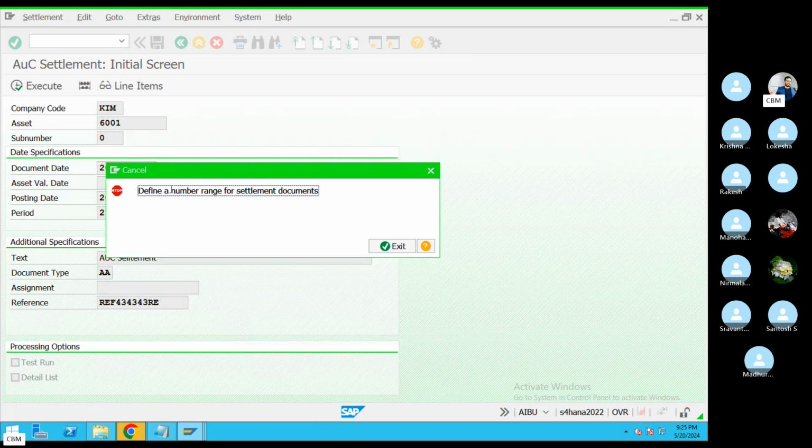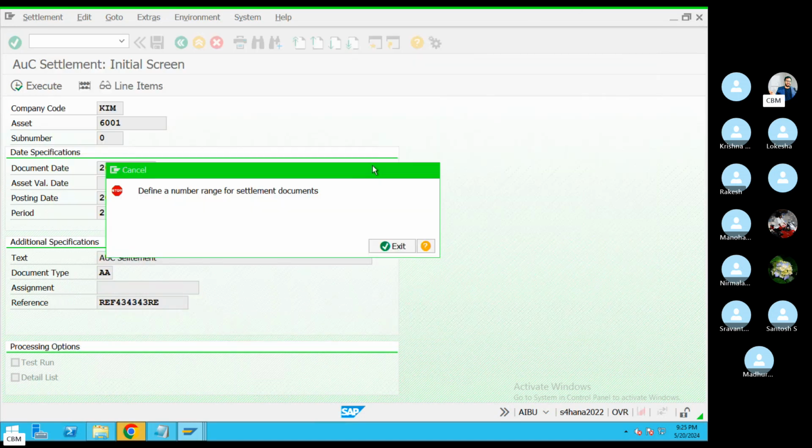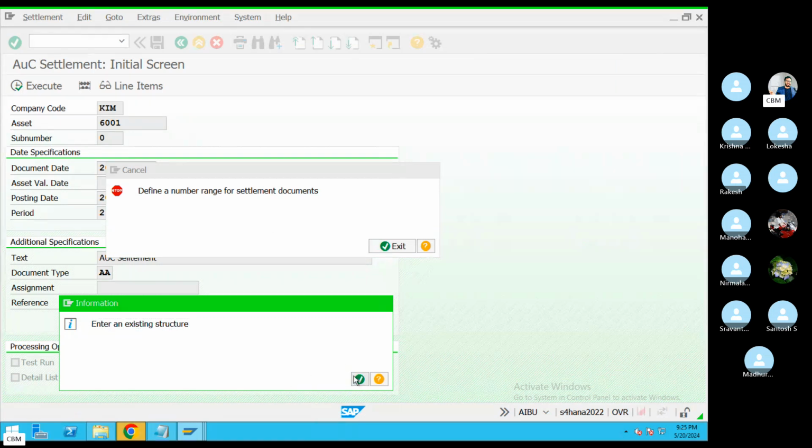See, we got this error: define number range for settlement documents. Please note this. So please take note of all the CO errors, okay. Just go to maintain number ranges. We need to maintain number ranges.